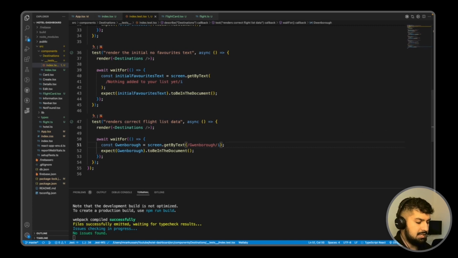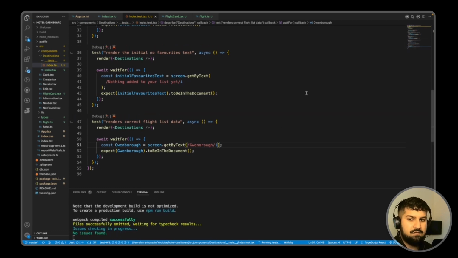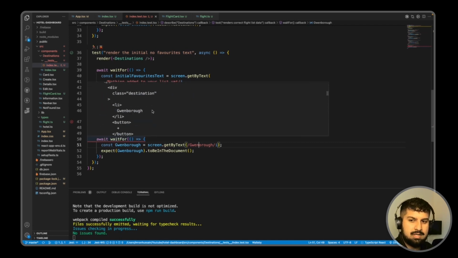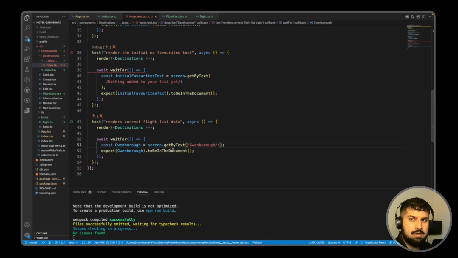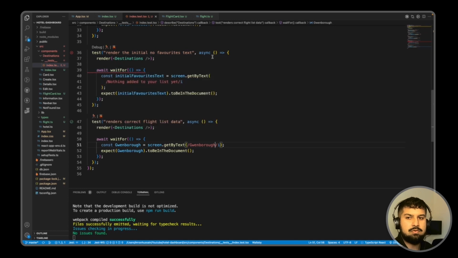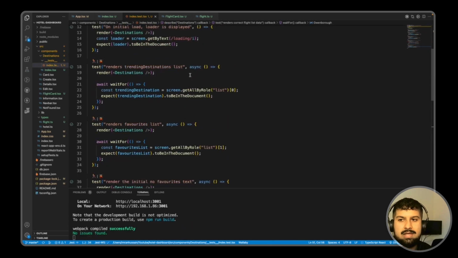If I was to delete this and just render this out, this will now fail and it will tell me why it's failing. So if I hovered over, as you can see, there's nothing called Gwen error in the document, but there is Gwenborough. So if I copy that, paste that in and save, we now are seeing that this is rendering correctly. And if I hover over here, this is not resolving, so I just need to resave again. And now the tests are passing.